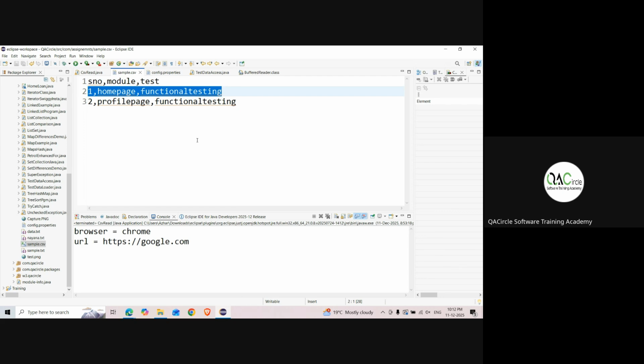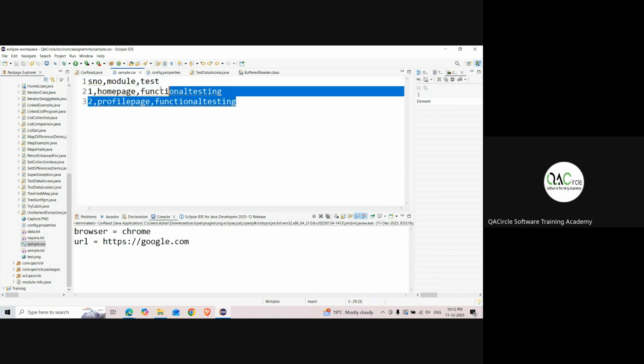If you have understood this, let me see here the sample.csv file. Now, can I split? Can I take this as headers and split by headers? And can I take this as the row values of these headers?